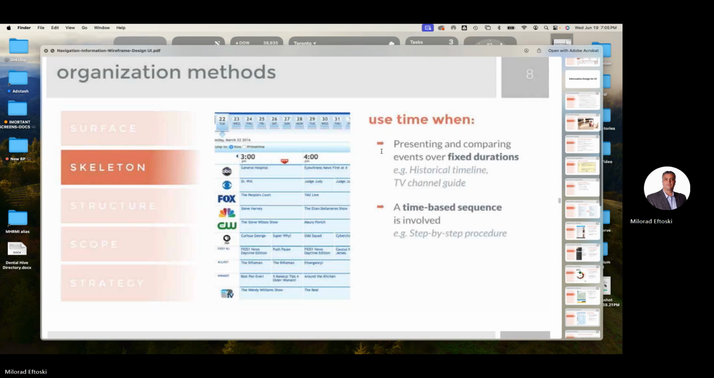Like, you want to watch a soccer game? It starts at 4 o'clock or 3 o'clock. So you can see how time is distributed always in a linear horizontal fashion. Vertical is how you occupy space with content. Content occupies the vertical space. Time is distributed in the horizontal space. Presenting and comparing events over fixed durations. A time-based sequence is involved.